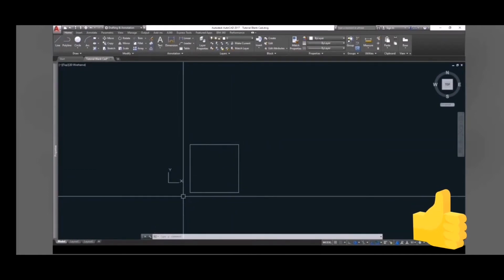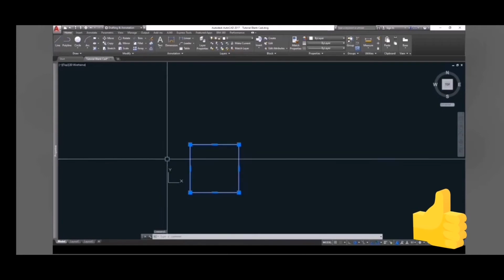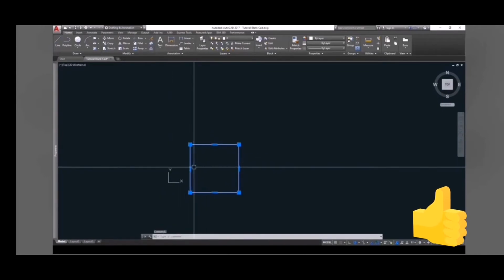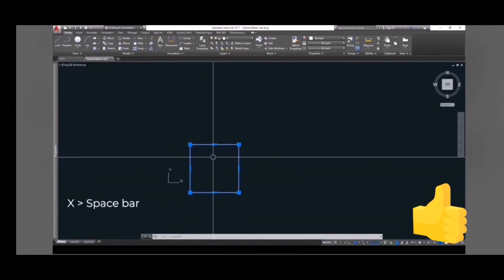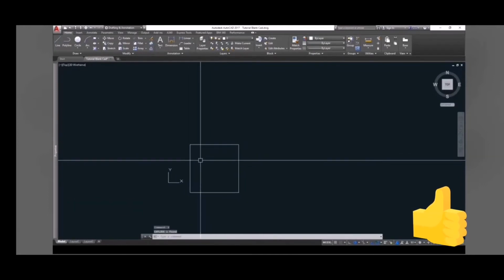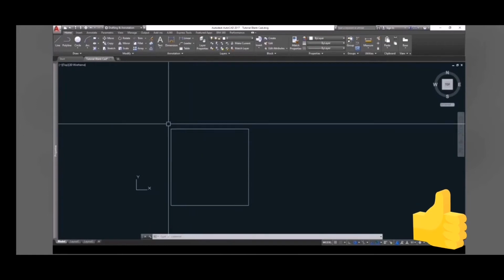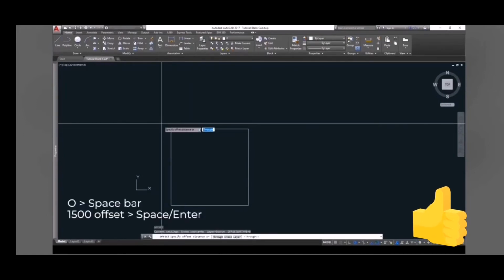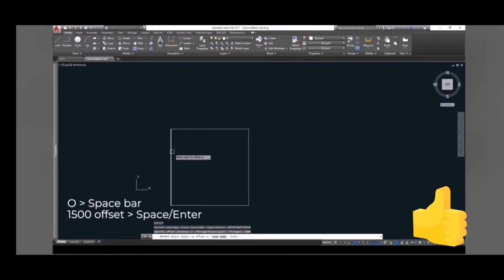These lines that form the square are joined together, so we must separate all these lines by the explode command. Click the square, then press X, then spacebar. Next is dividing this layer by 4, which is spaced at 1500 using the offset command. Press O, then spacebar, put 1500, then space enter. Now click the vertical line one by one, then do it also for the horizontal lines. Now we're done with the grid.